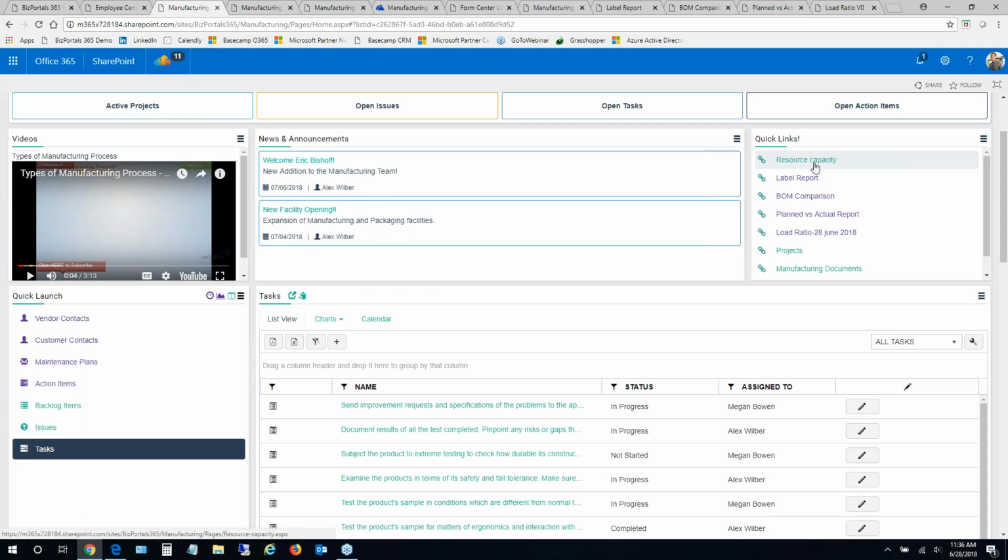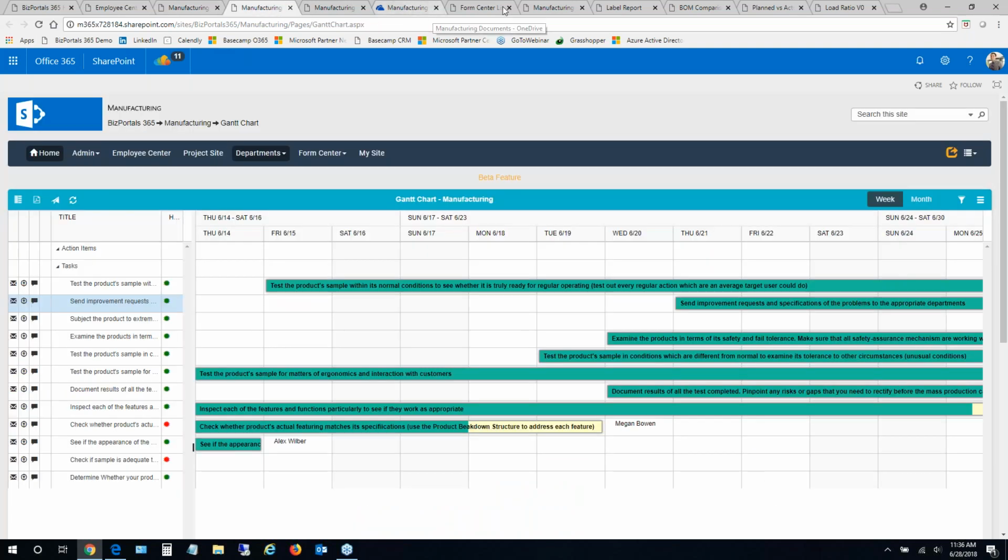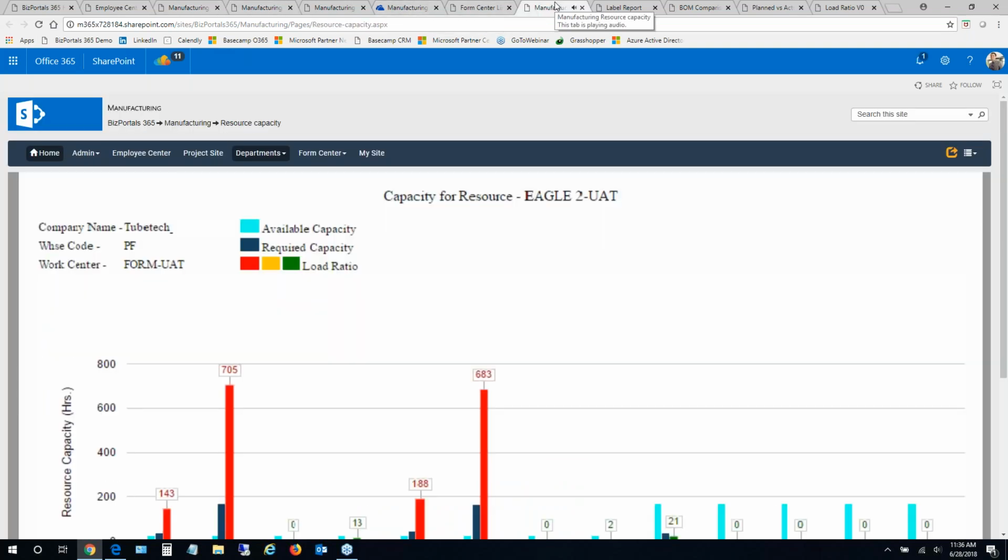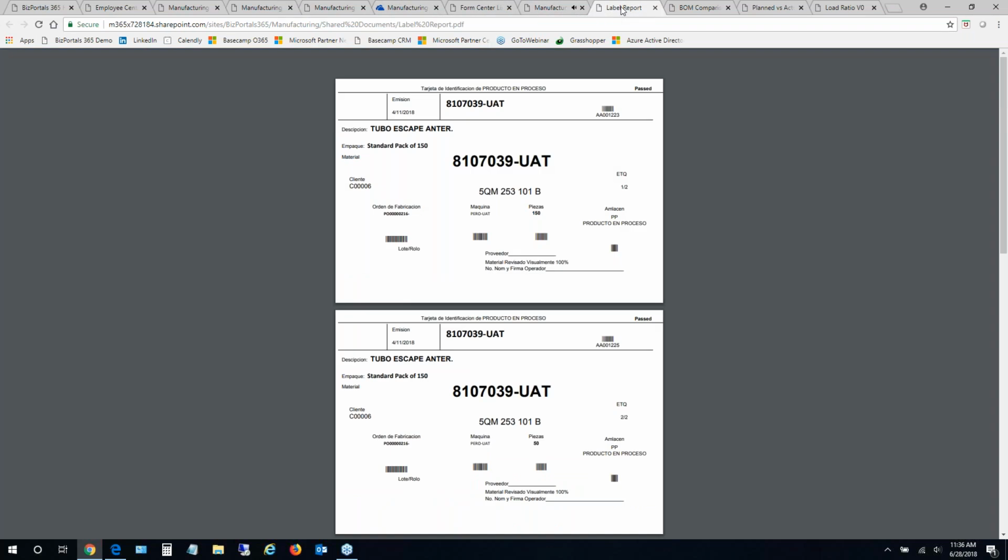Okay, so I'll give you a couple of examples. You see here the resource capacity, label reports, bill of materials comparisons, load ratios. Again, these are a mix of reports from different industries, and let me just show you a couple of them. So this is a resource capacity report. This is a label report, obviously used in ERP systems. It generates from there. You would want them housed here so that you could search for content within that.